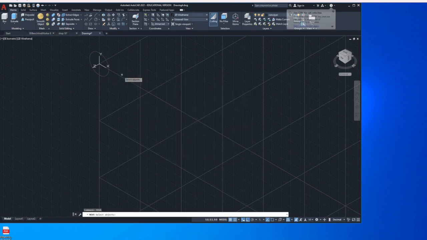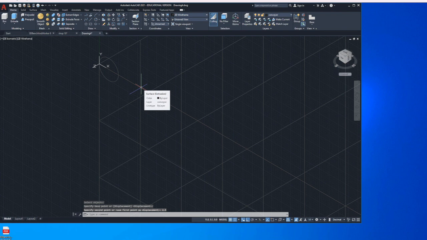I'll try this again. Move. And I'll click on the circle and then type return. And now I can click anywhere on the circle. What's important is that I move in the horizontal direction. I'll type 2.5. And I've moved the circle 2.5 centimeters in the X direction. I'll do it again, move.